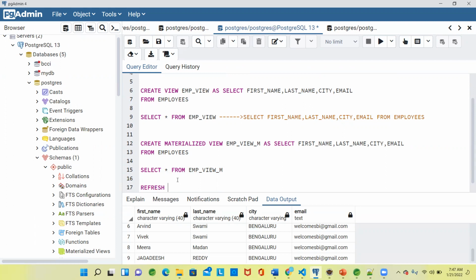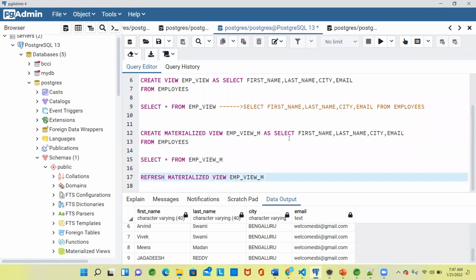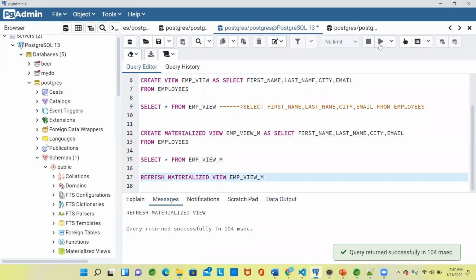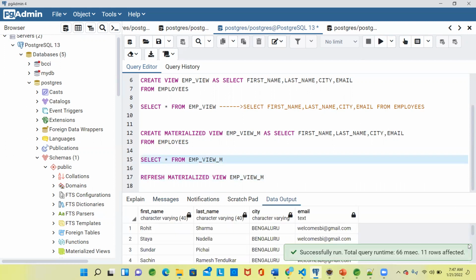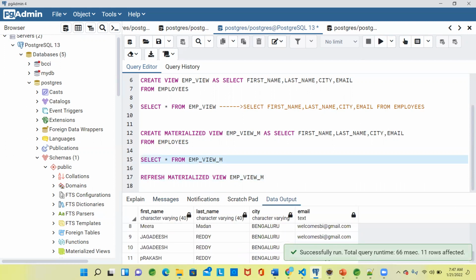Okay. Materialized view. What is that? What happened? Refresh view. So after refresh, now 11 rows. After refresh, so this is a manual refresh.